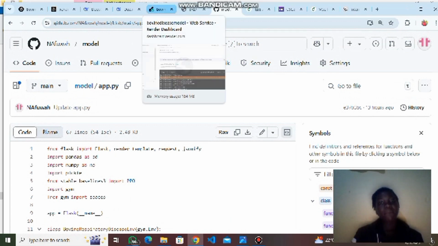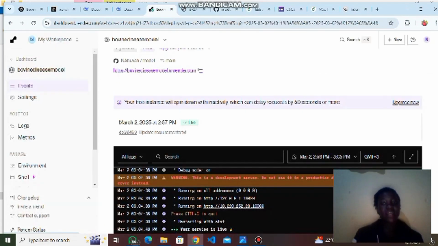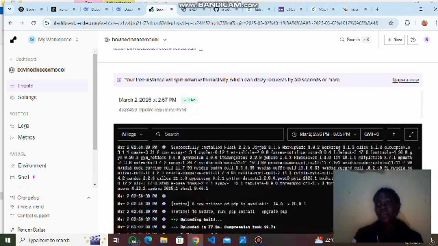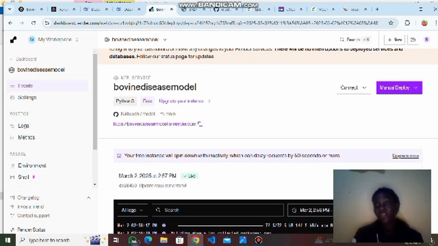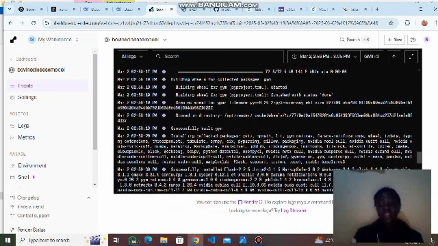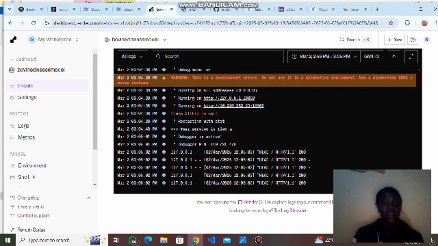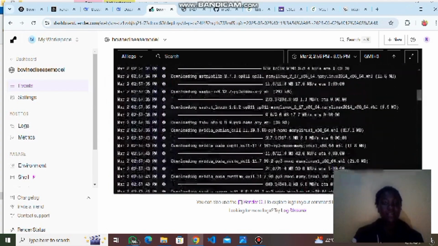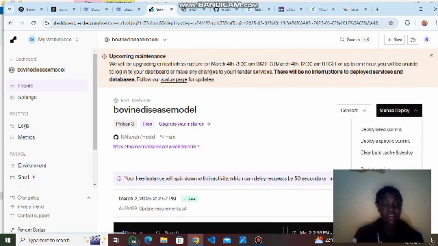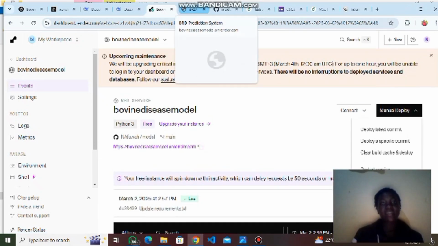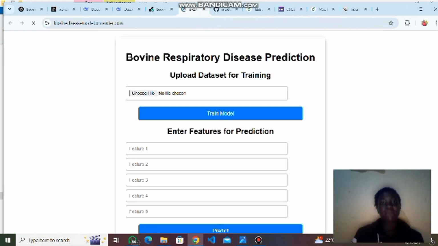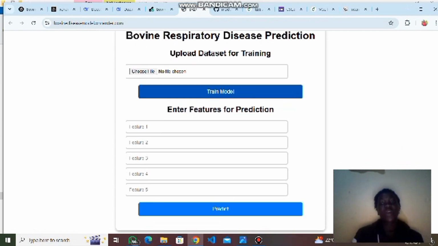After having this code, we went ahead to the cloud that we used, which is Render. So we came to our Render and went ahead to deploy the model. We came here to manually deploy, and we clicked on clear build cache and deploy. Then this was our result. After our deployment, the moment you click here, it takes us here. This is where we are going to train the model and predict.